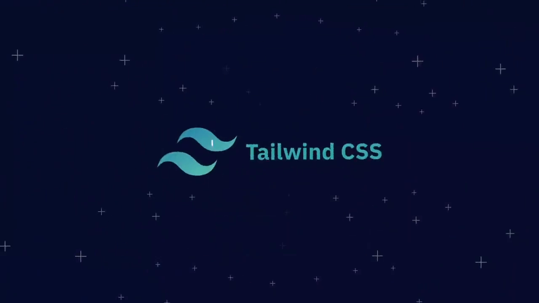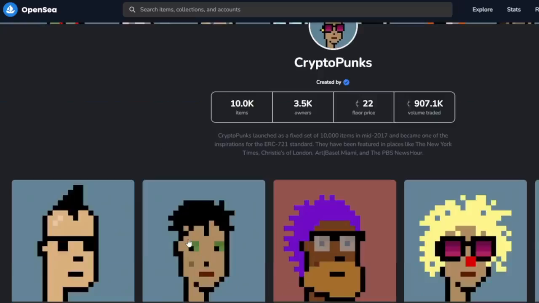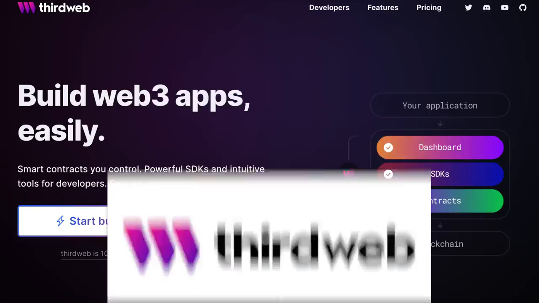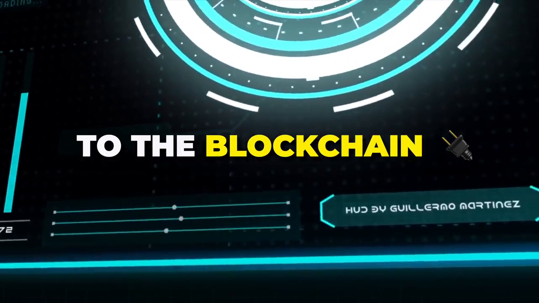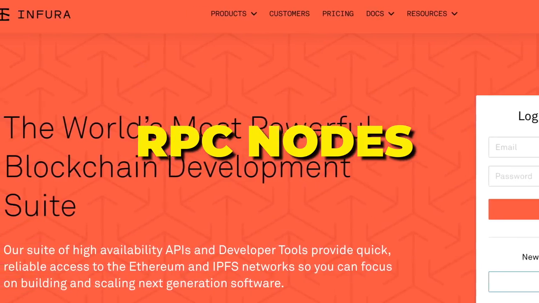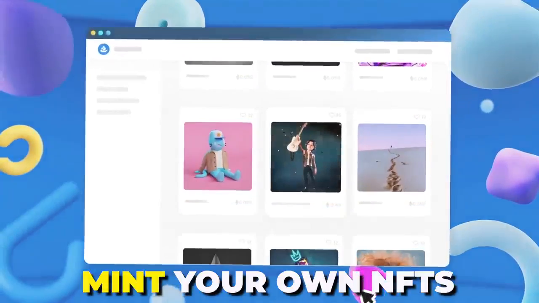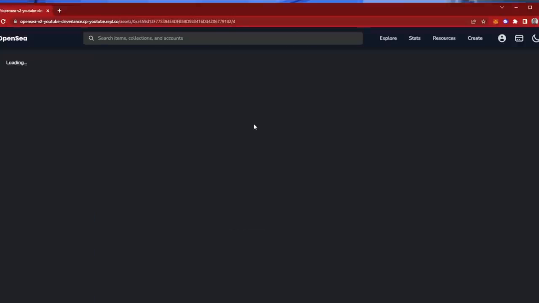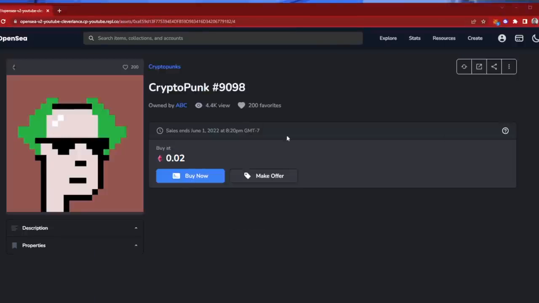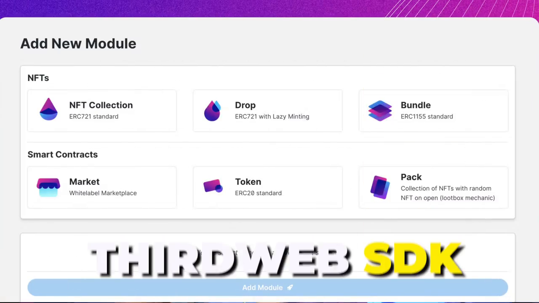You're going to be using Tailwind to style this app. You're going to learn how to create your own marketplace on the blockchain using thirdweb. We'll be connecting to the blockchain through the cutting edge Infura RPC nodes. You definitely want this technology in your repertoire. You'll then create your own NFT collection and mint your very own NFTs. In this app, you'll also be able to list and buy NFTs on your own marketplace using the thirdweb SDK.